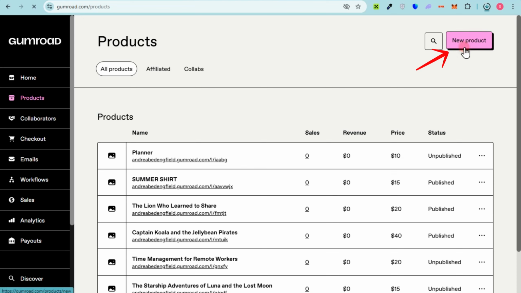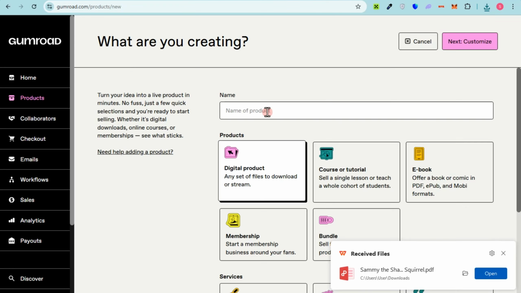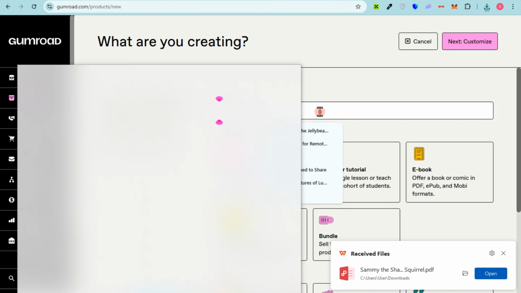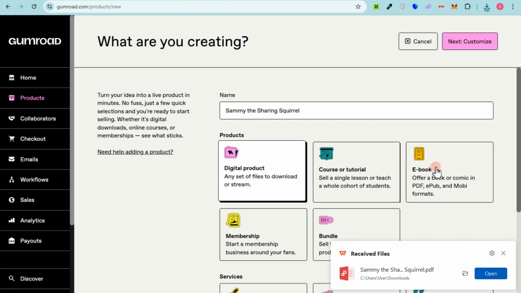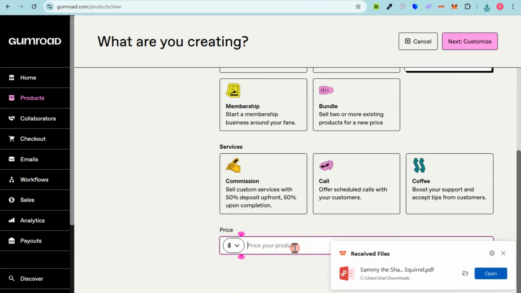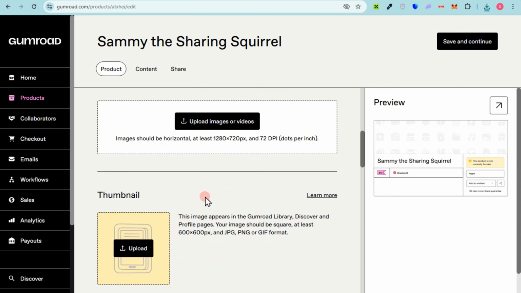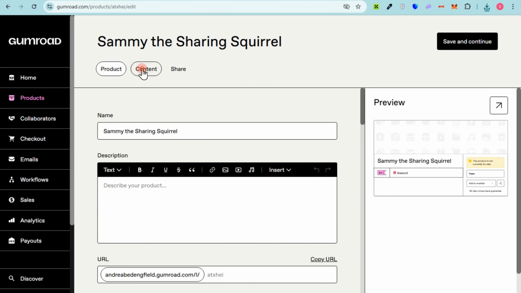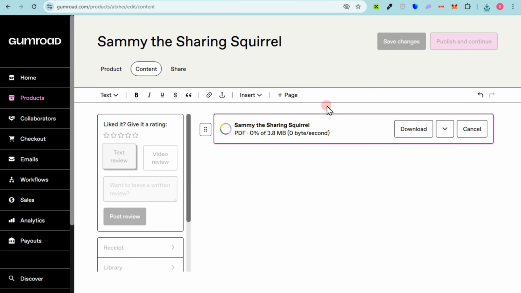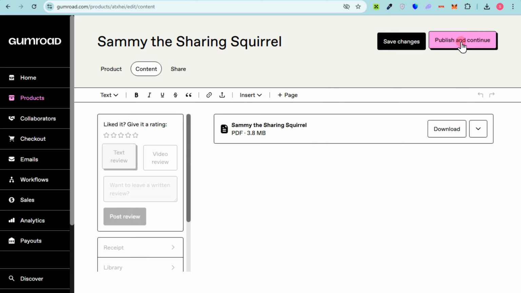Now create your product right here. Enter the title of your product, tap on ebook, and add the cost or price. For the next section, you can add thumbnails, pictures, and more information about your product. After that, upload your content, publish, and promote your product to earn money here on Gumroad. And basically, that's how to sell digital products on Gumroad.